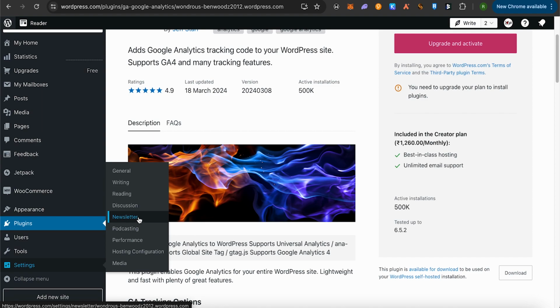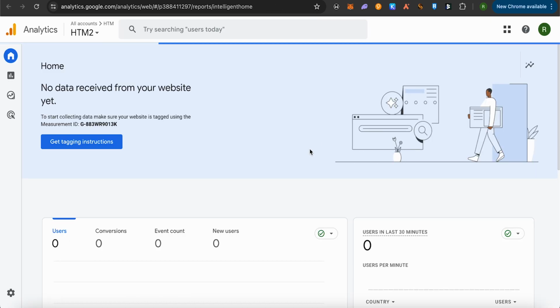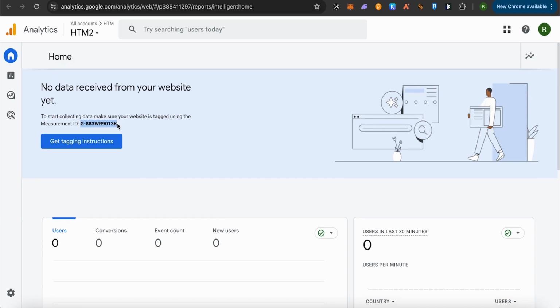Over there it would ask you for some ID, tracking ID, and in order to get tracking ID we need to sign up for a Google Analytics account. And after signing up for Google Analytics account, you would be able to find this particular ID over here that we need for our website in order to track its data.